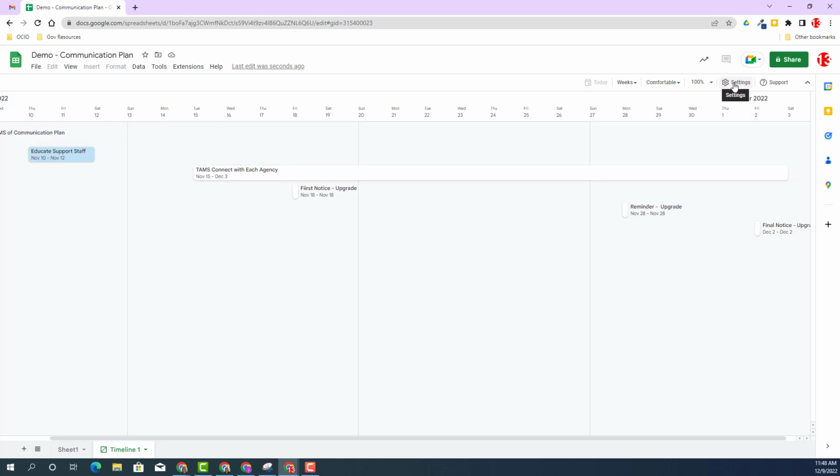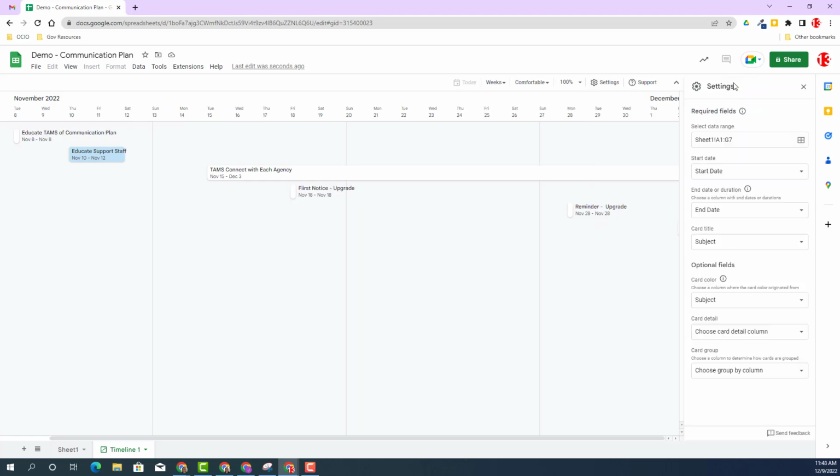I'm going to go back to the settings and adjust my timeline view. When I do that, you also were scrolling back down to the optional fields, and you can see there are additional things you can do to customize the view. I'm going to select card detail. So right now the card detail is just the subject, right? But maybe I want to add a little more additional information in my timeline view.